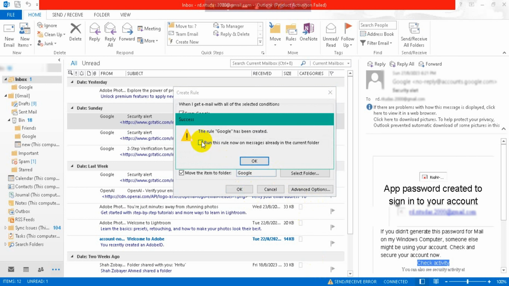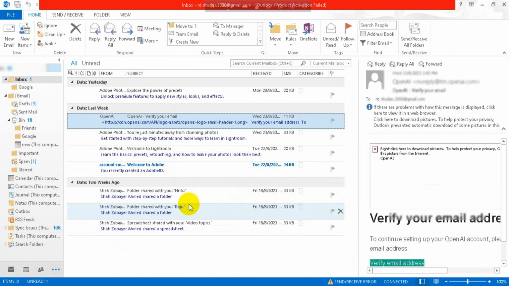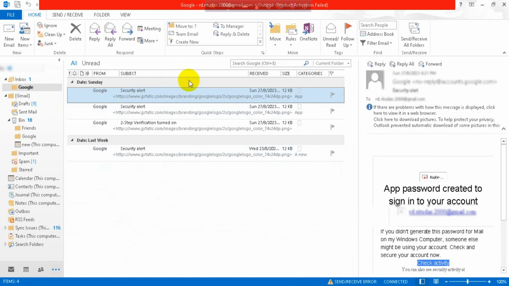Then you have to check run this rule now on message already in the current folder. Check it, then go for OK. So you can see in this Google folder all the Google emails are here. So guys, this is how you can create a rule in Outlook.